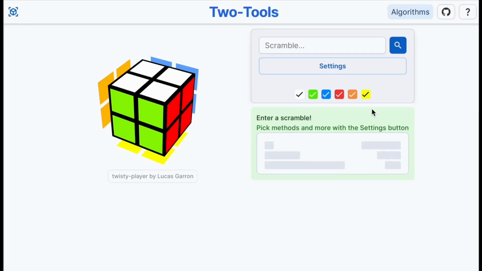Hey everyone, today I wanted to demo a new website that I created for 2x2. It's called 2tools.com and it is essentially a solution finder for any 2x2 scramble that you give it. The solutions that it will give back to you are going to be ranked by expected speed, and they use methods commonly known such as CLL, EG1, and EG2, as well as more advanced methods like TCLL and LS.